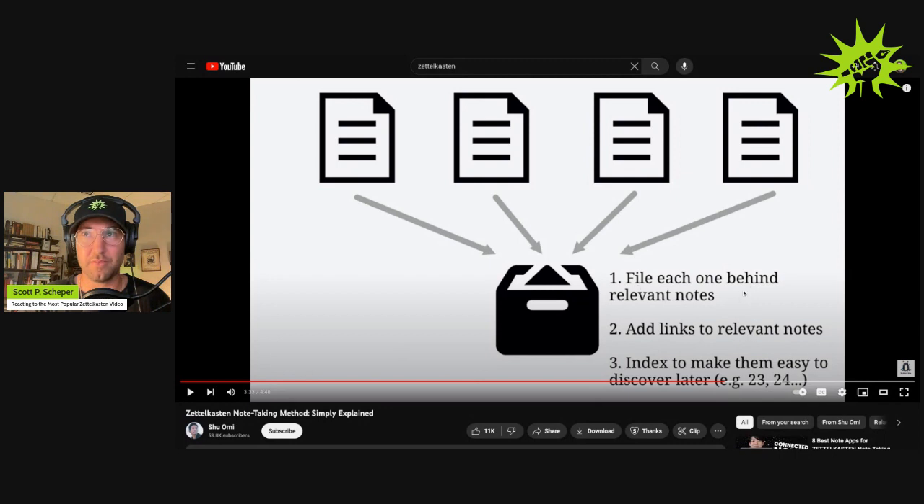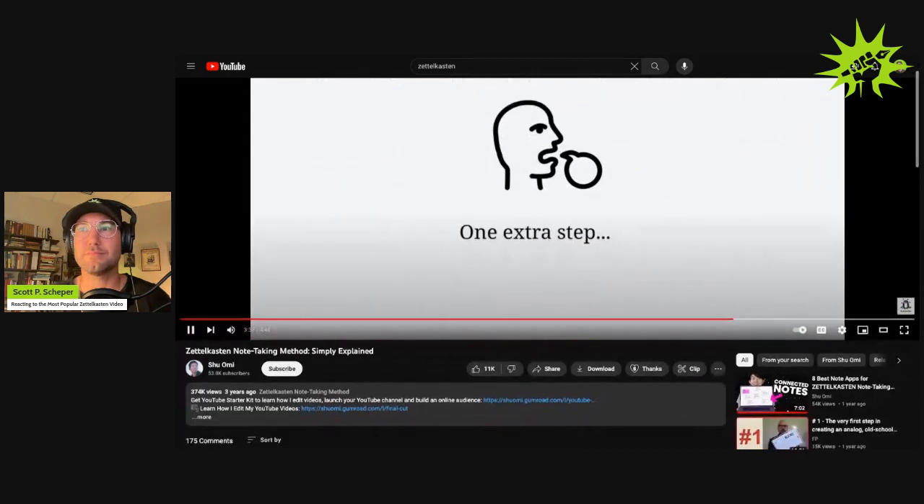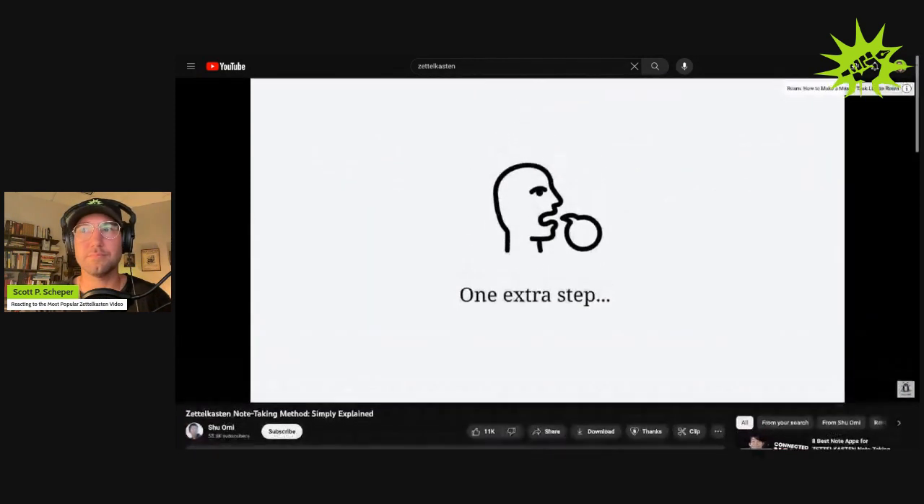File each note behind relevant notes. Yeah, I don't think he's actually doing that either, but let's keep going. And indexing in a way you can easily discover later. One extra step you might need is taking fleeting notes.